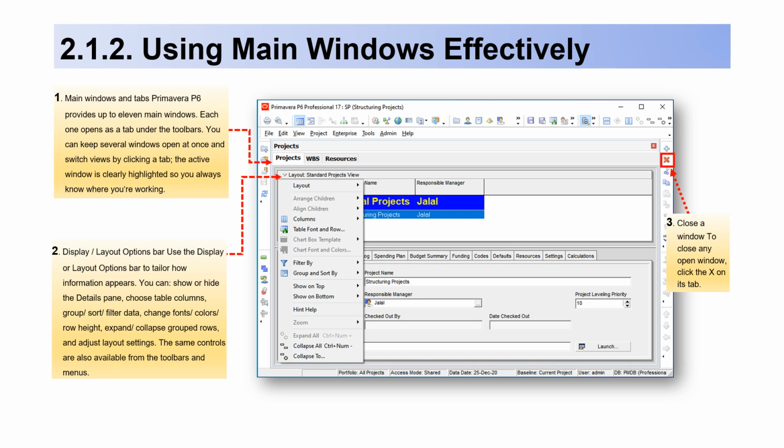2. Display Layout Options bar. Use the Display or Layout Options bar to tailor how information appears. You can show or hide the Details pane, choose table columns, group, sort, filter data, change fonts, colors, row height, expand, collapse grouped rows, and adjust layout settings. The same controls are also available from the toolbars and menus. 3. Close a window. To close any open window, click the X on its tab.